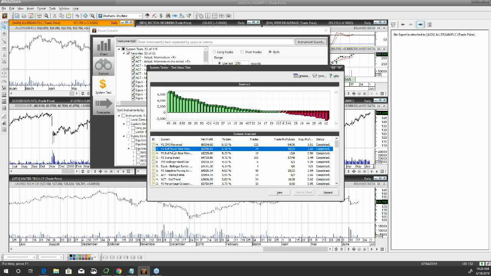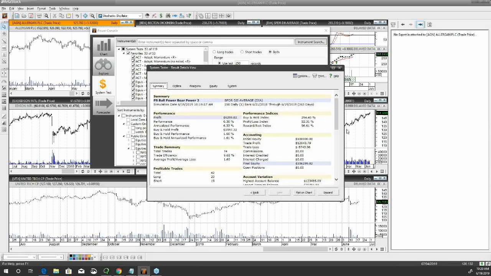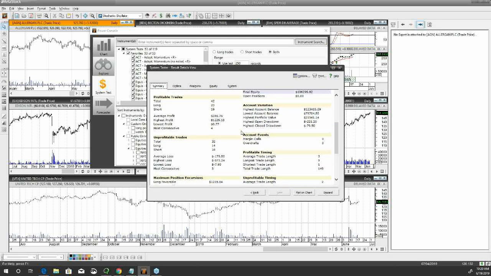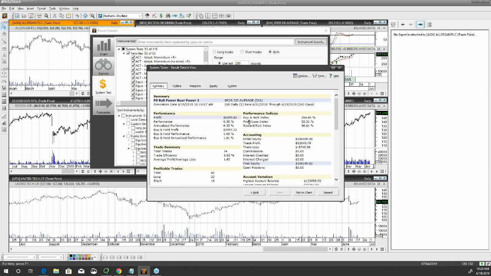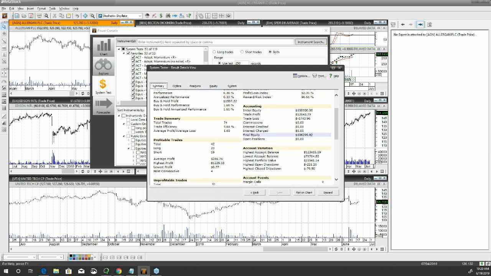So I know that the bull power, bear power is the best system for me. And then by double clicking on it, it'll give me the report with all the performance statistics.